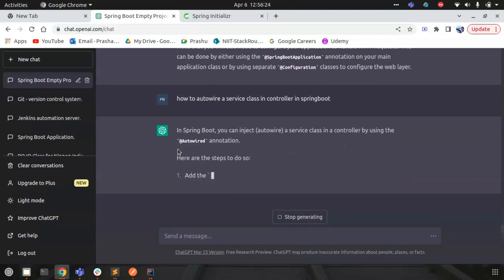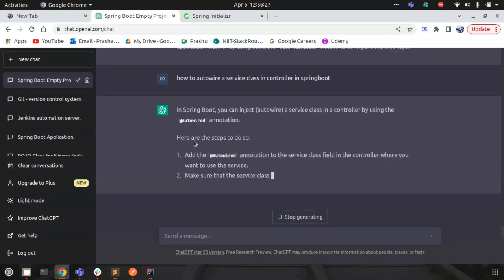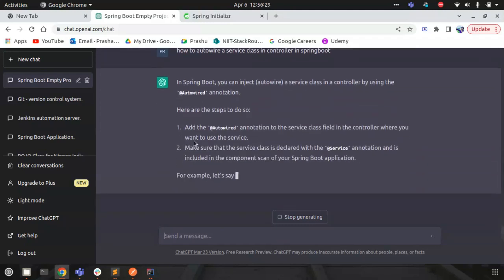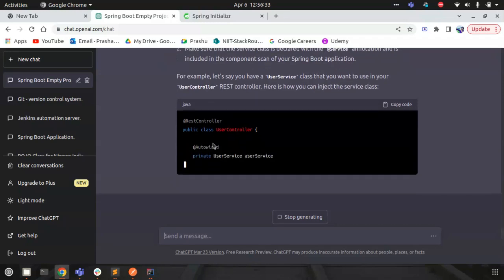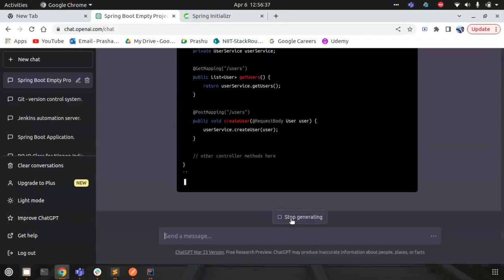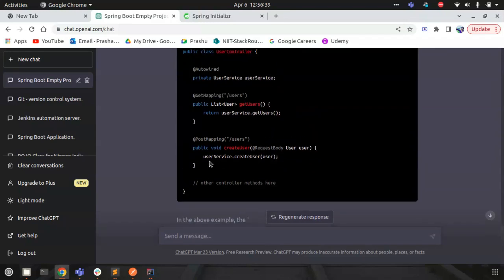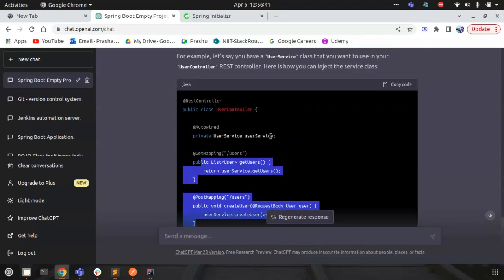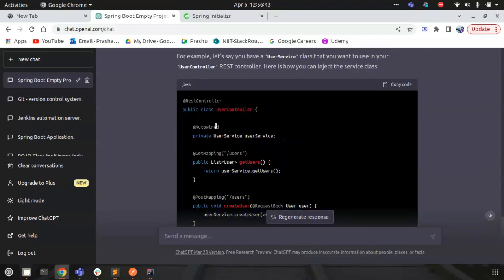So it's already saying that I need to use an @Autowired annotation to autowire the service classes into the controller classes. So this is how you should do that. This is also giving you code. So I'll just stop generating because it's also providing some of the GetMapping, PostMapping, which is not required as of now. So this is what is required, the annotation.